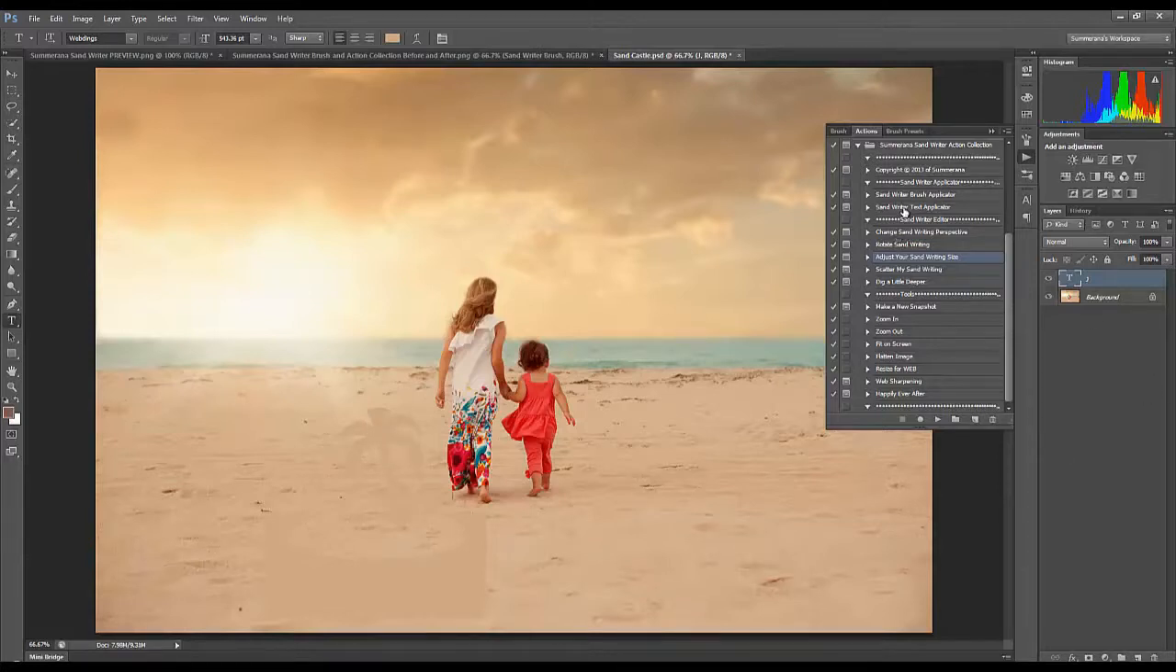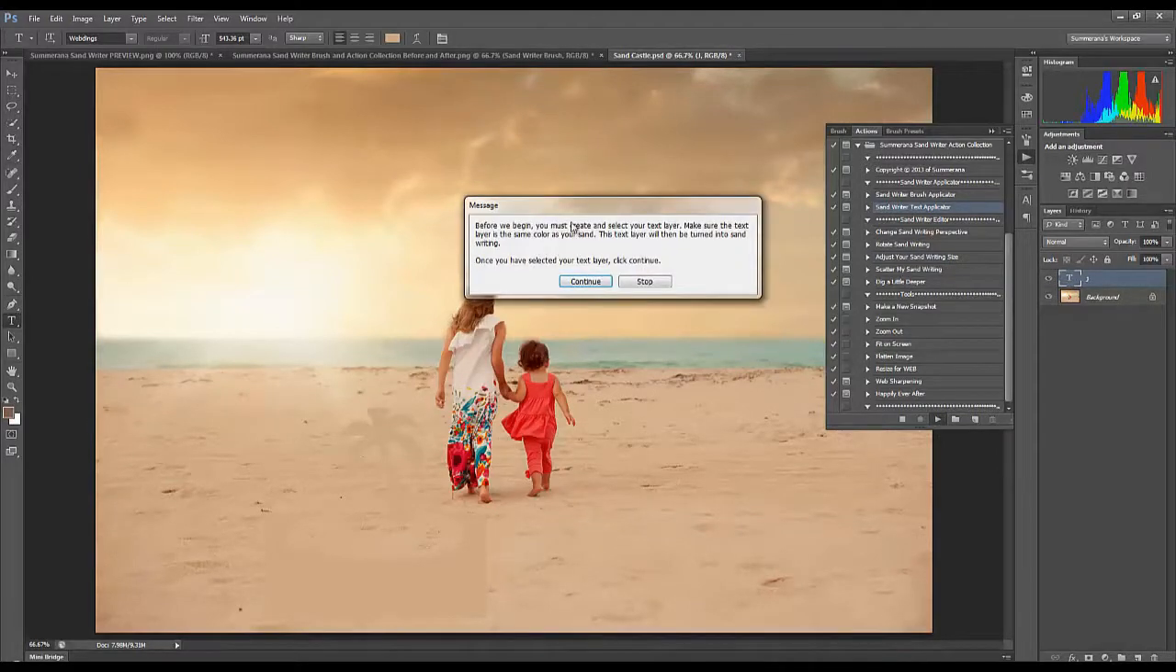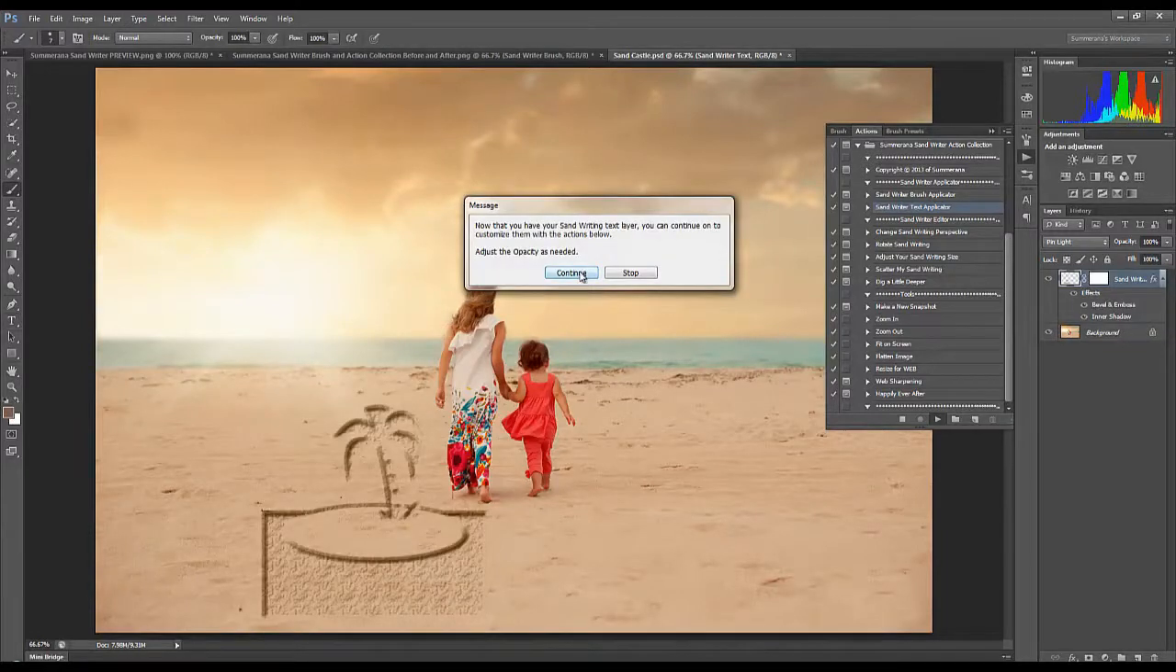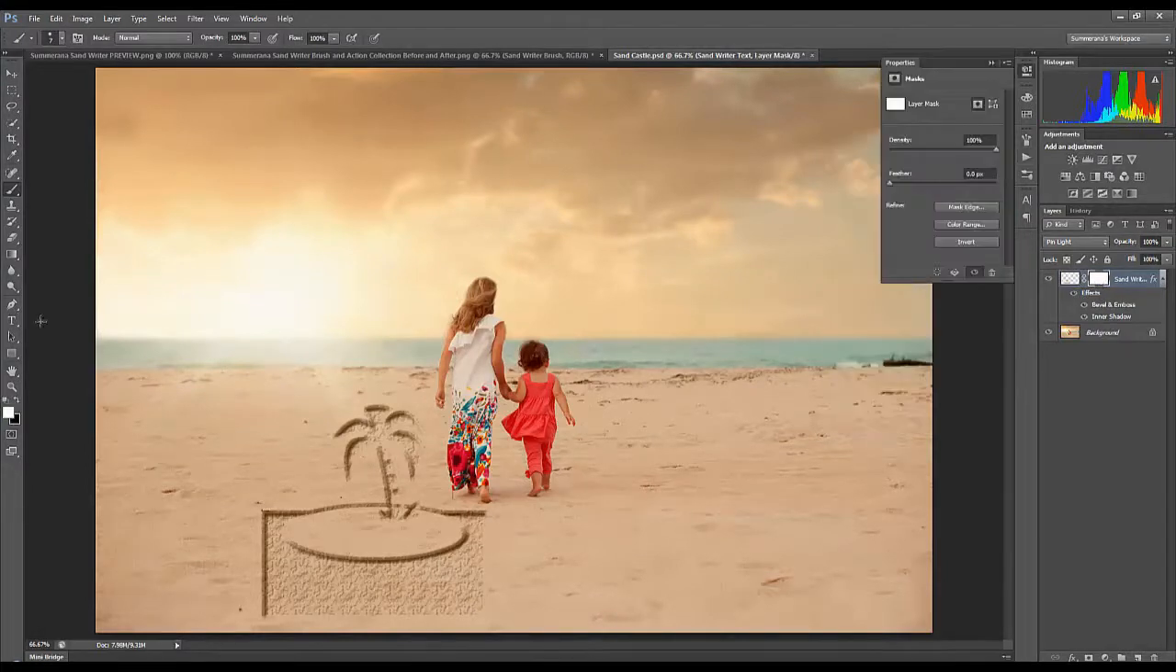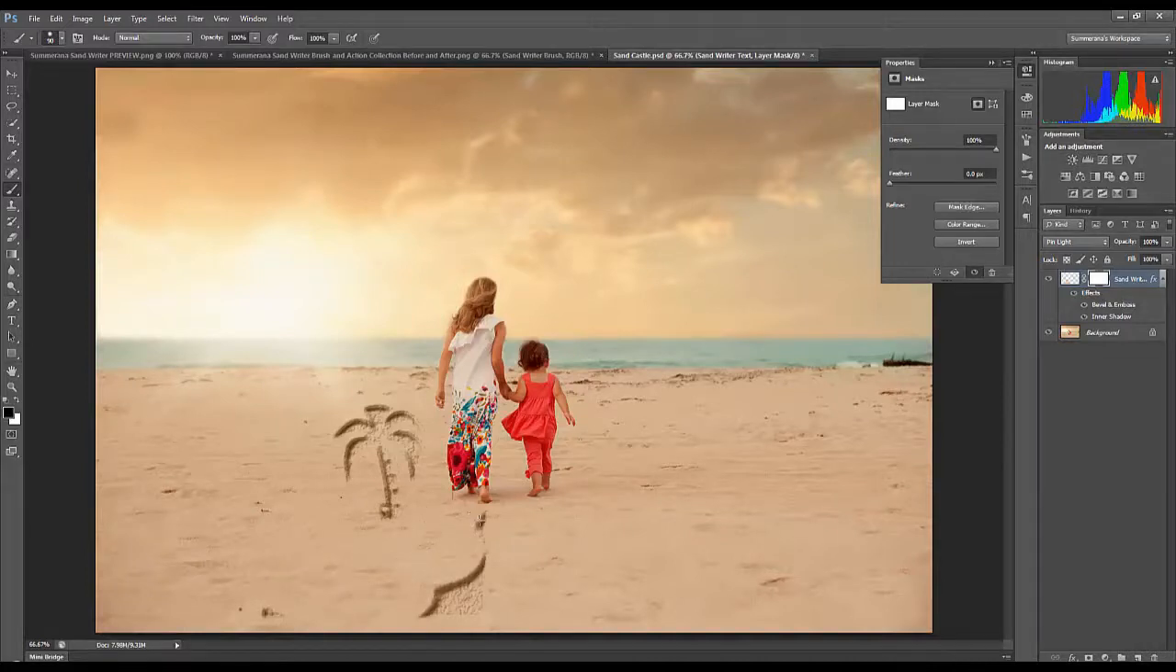And then go up to Sandwriter Text Applicator. Make sure your text layer is actually clicked. And then press play. And this will remind you to do that. Press continue. Press continue. And there we have our sand here. I am going to go into my layer mask here. I'm just going to erase this right here because I just want the palm tree to show.